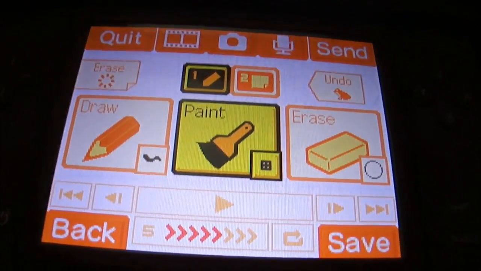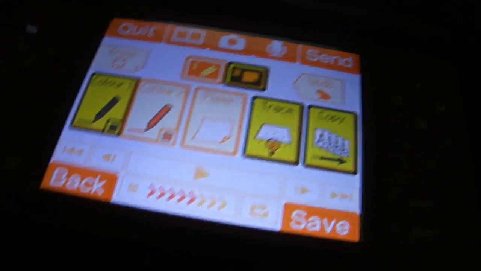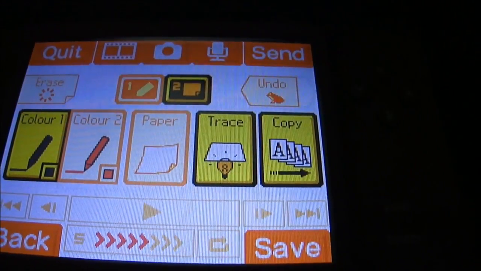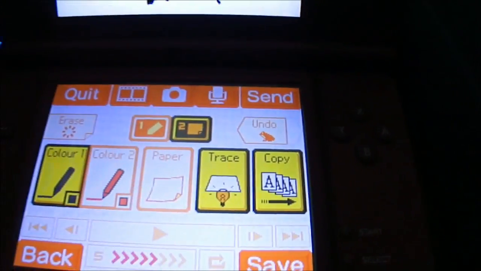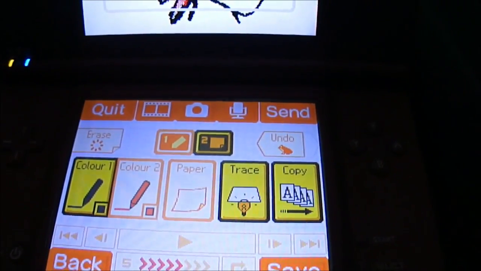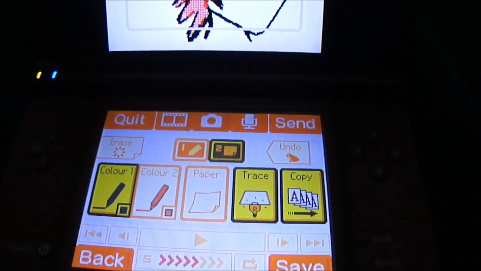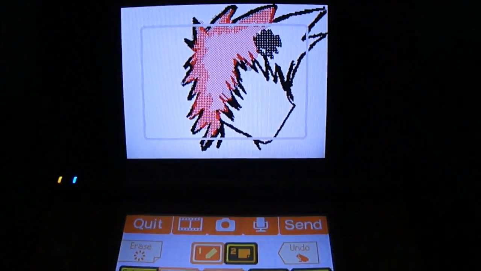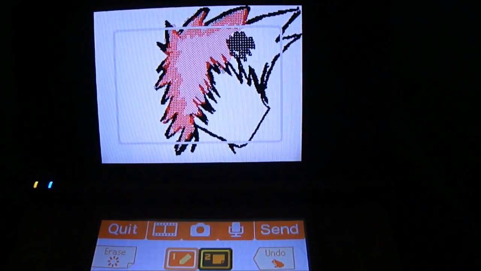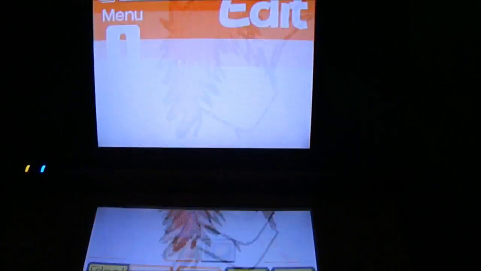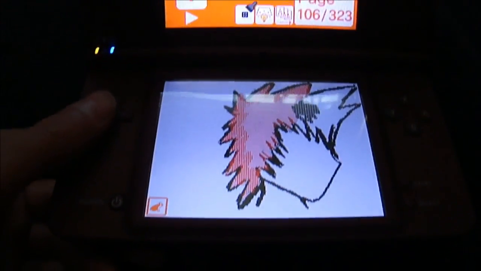I also used a tracing tool which this thing has, which lets you trace and copy frames, which makes it easier to continue on from a frame, which gives it a nice, really solid animation effect, rather than it looking choppy and each frame doesn't really match the previous one. So it's pretty good like that.